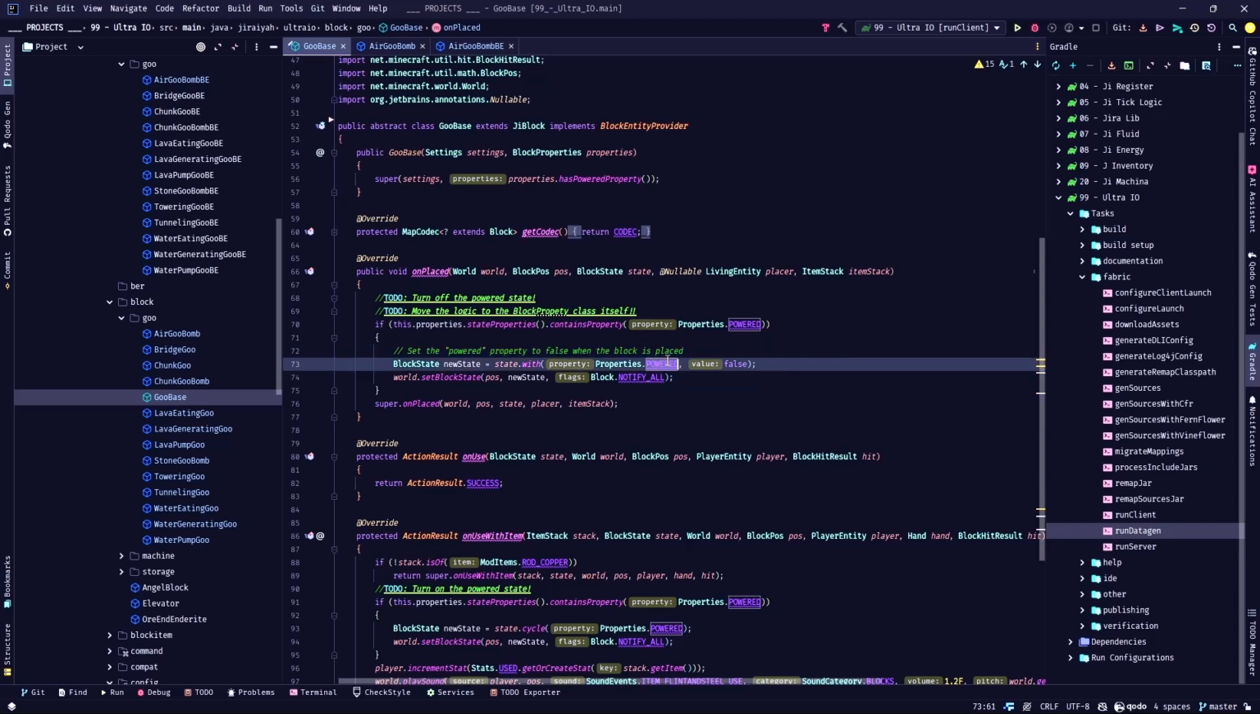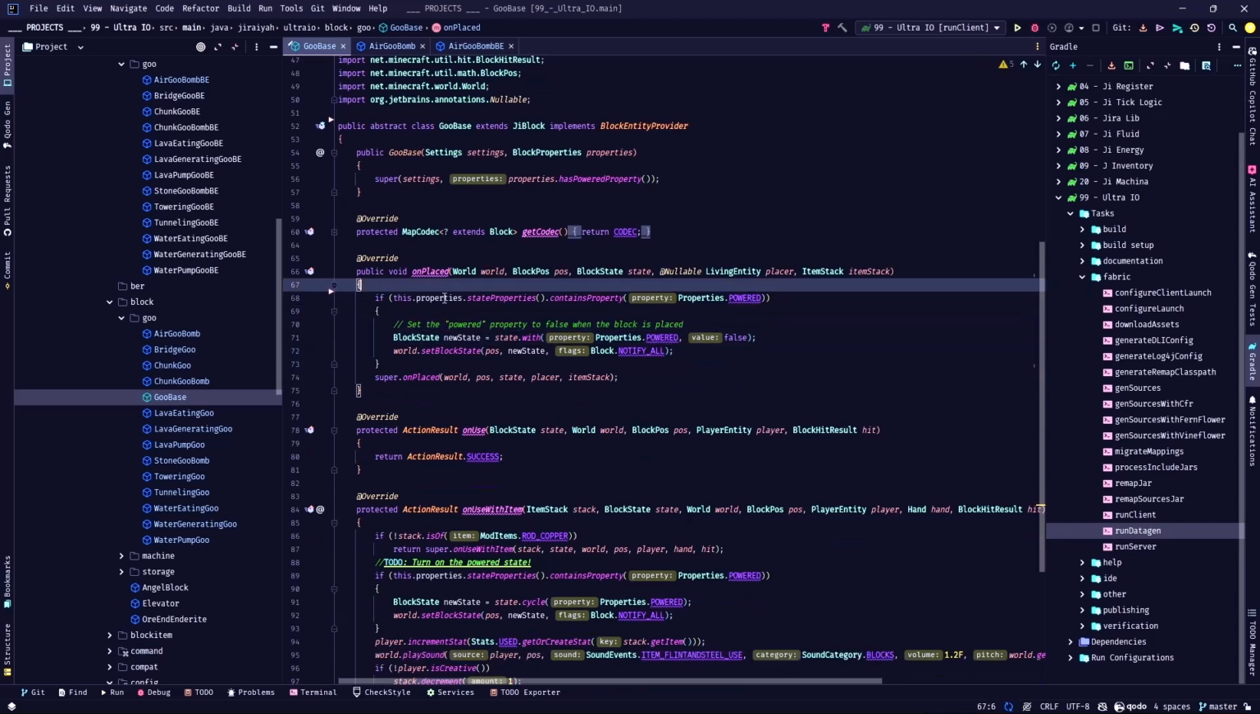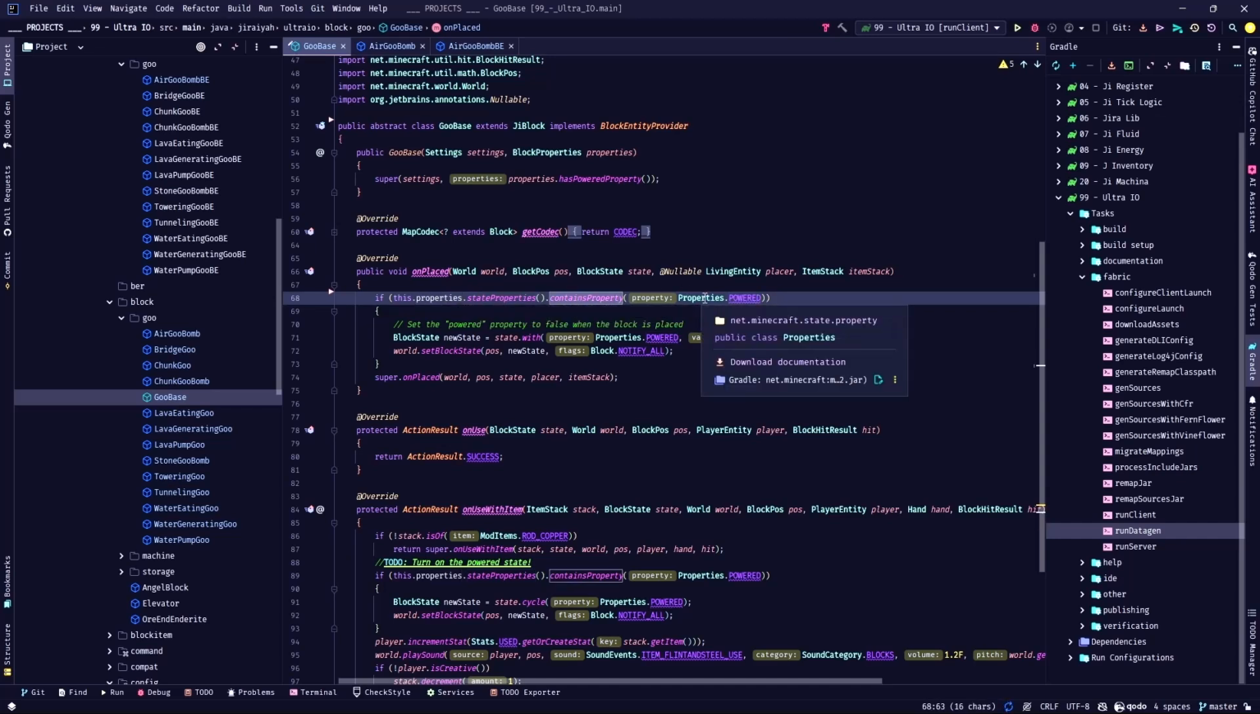Now on placed, when we place the block, we want to make sure that we are still on the false for the powered. How can we do it? We check if the state properties on our property has the powered property. This is my own library usage. Normally, you don't use it this way.